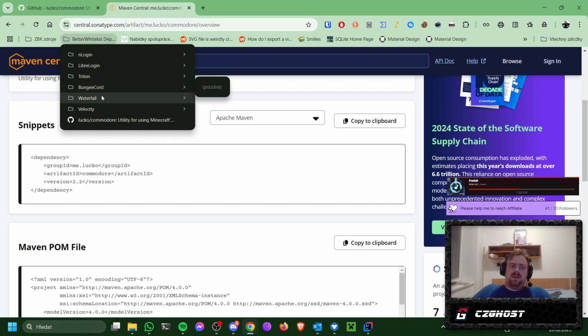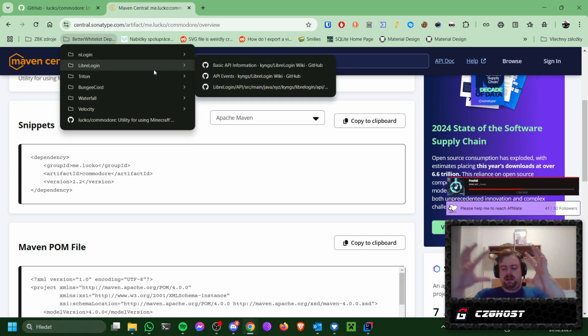So BungeeCord, Waterfall and Velocity. Well, BungeeCord and Waterfall are alike. They're like siblings, not siblings. BungeeCord is the parent, Waterfall is the child. Waterfall is a fork of BungeeCord. Velocity is its own thing, so that's actually gonna be its own dependency basically.